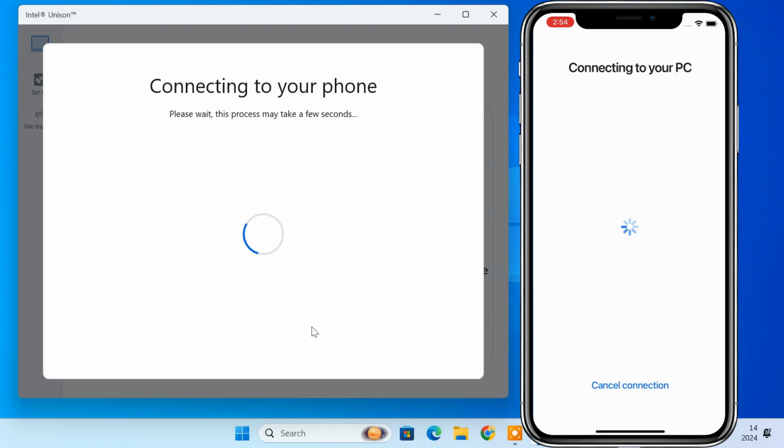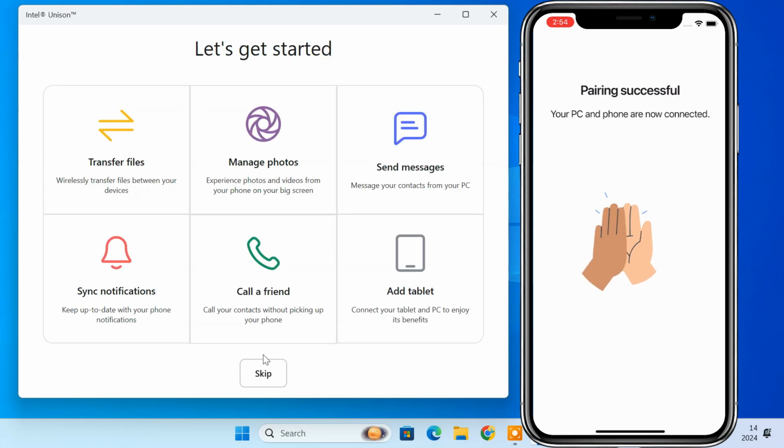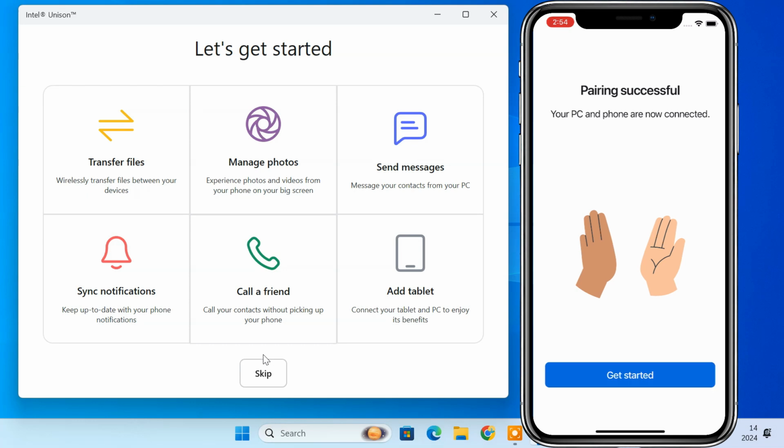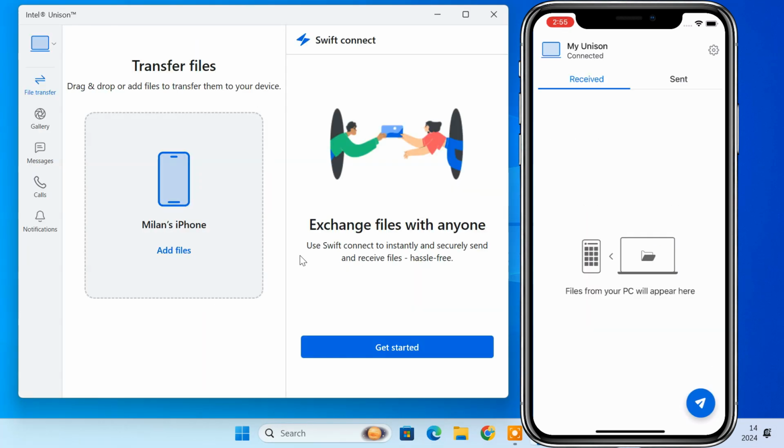Make sure your PC and iPhone are connected to the same Wi-Fi network and are paired via Bluetooth. Now your iPhone should be connected.